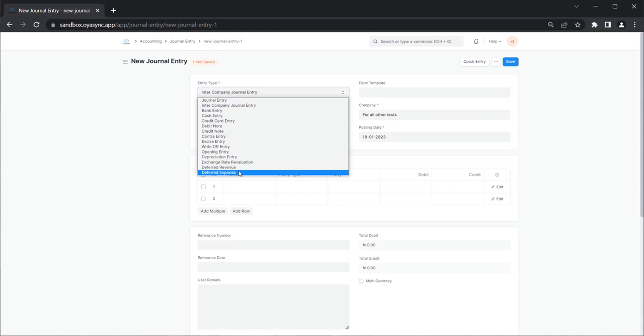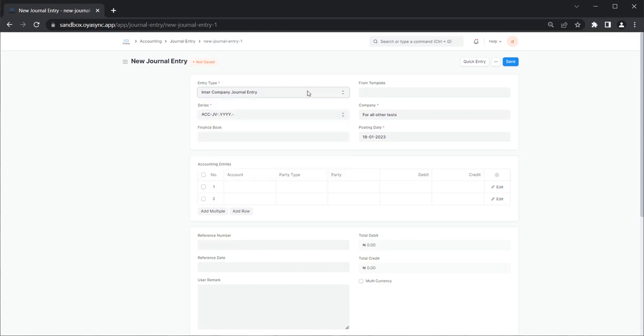Then deferred revenue and deferred expense, I don't think these are really necessary since OyaSync typically takes care of this for you. So these are not really necessary types of journal entries. But every other journal entry type is necessary. All right, so let's create a test journal entry.